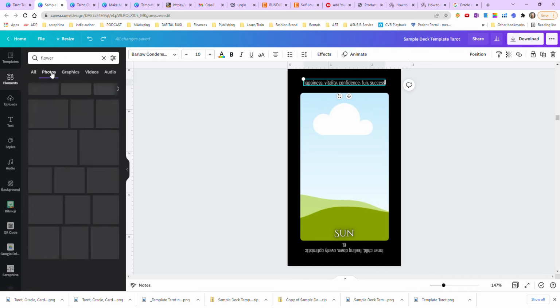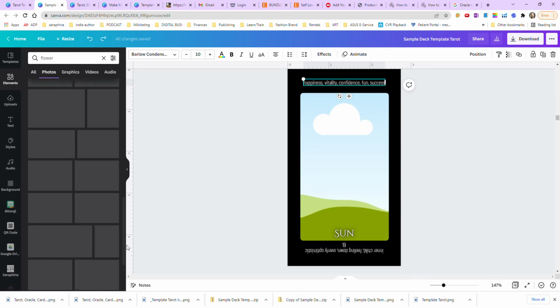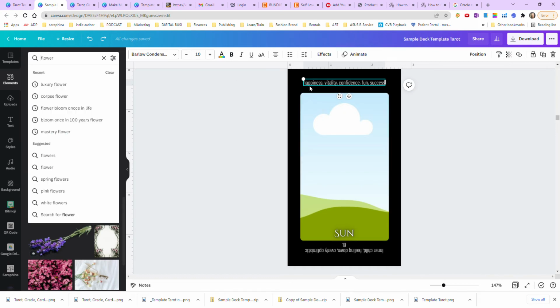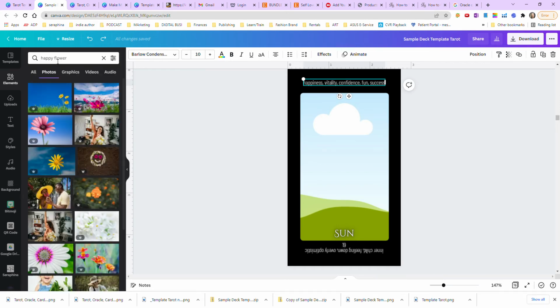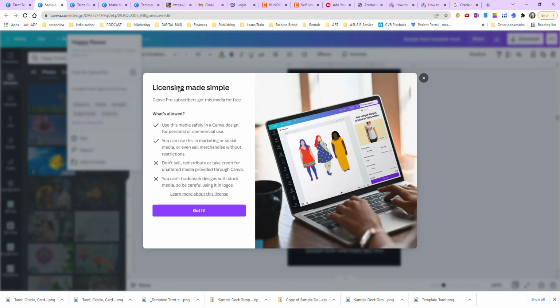The way you check that is when you find a picture that you want to use. Let's see here. So this one is talking about happiness. So let's find a happy flower. This looks like a happy flower. So what you want to do is click on these three dots right up here, and then come over here to this eye. And that's going to tell us all about the licensing.